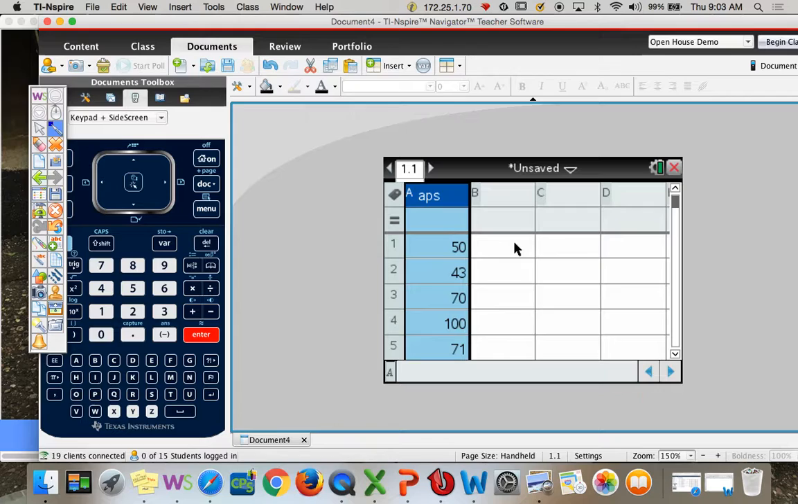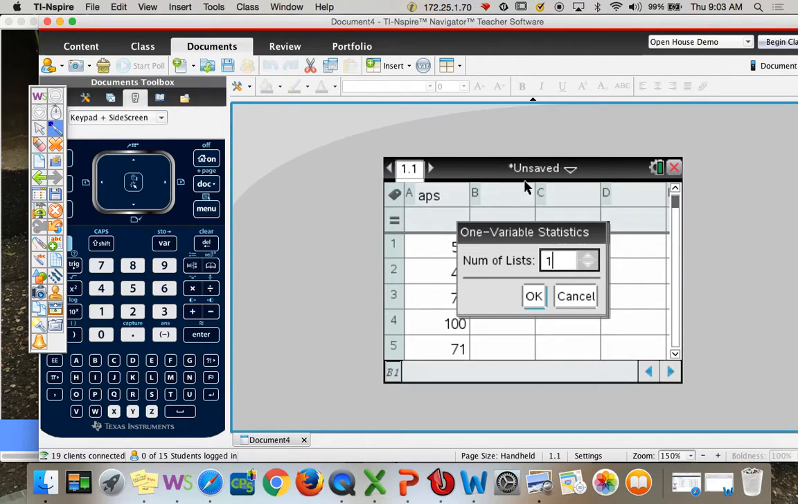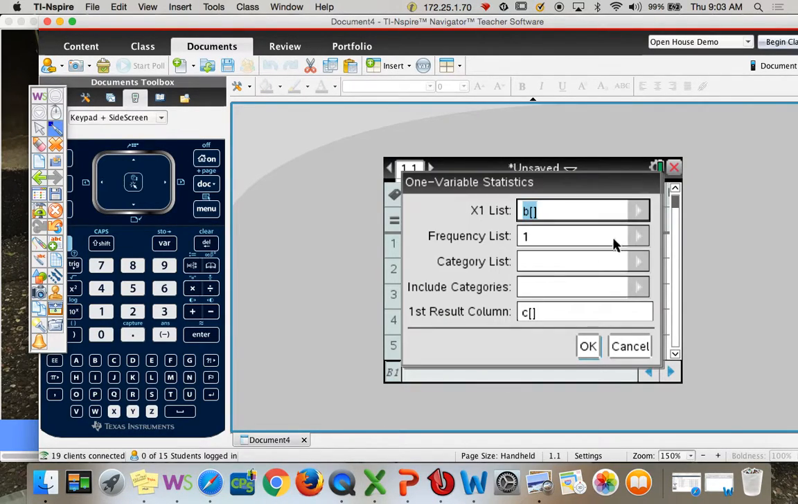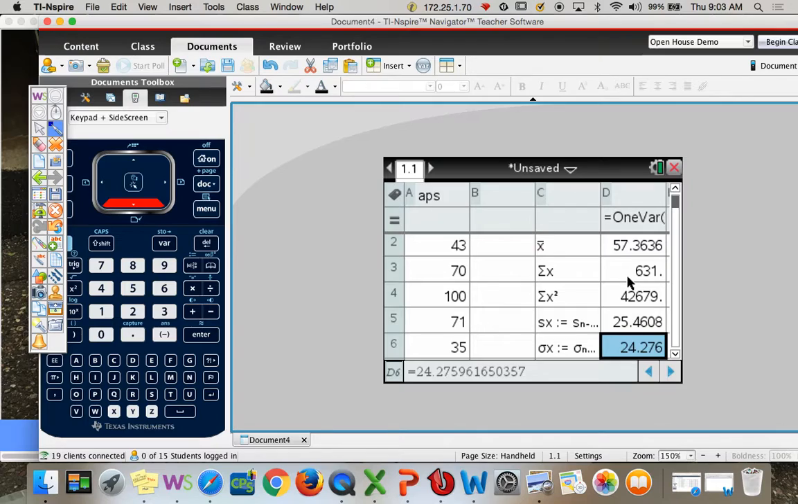All right, so go to some other cell. I'll just go here, and we're going to menu, statistics, stat calculations, one variable statistics. We have one list. We're going to arrow over and click on apps. And we have our 5-number summary. And again, the average is 57 apps. So here's average, x bar.